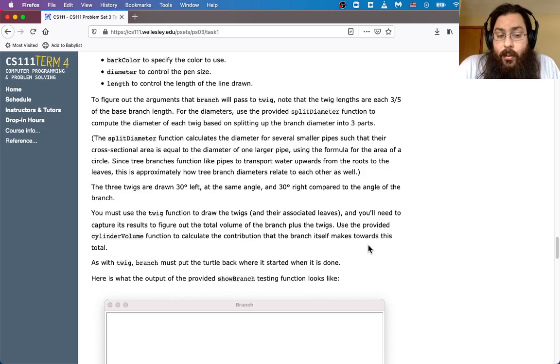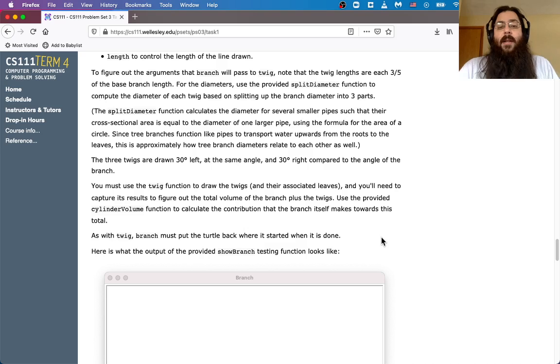And you must use the twig function to draw the twigs. You can't use other drawing commands to draw them. That would be a waste of your time in programming, but also a demonstration that you're not really understanding the way that functions can be used together to achieve more complicated results.